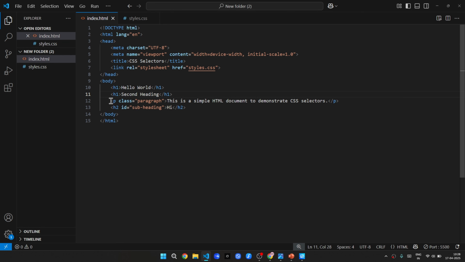Now let's demonstrate class selector. For selecting a class, we use dot and then the class name. So our class name is paragraph. So I'll write .paragraph. Now here I'll give it color green. Font size, I'll not give font size. I'll just give color green. Now if we run the file again, you can see our paragraph turned green.